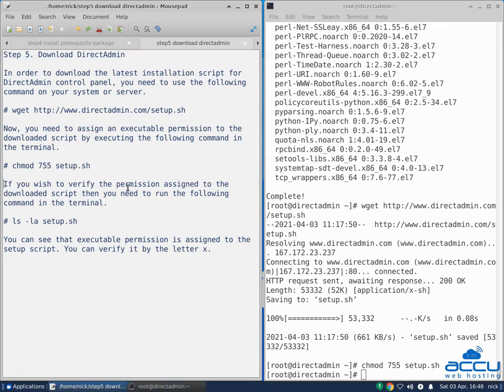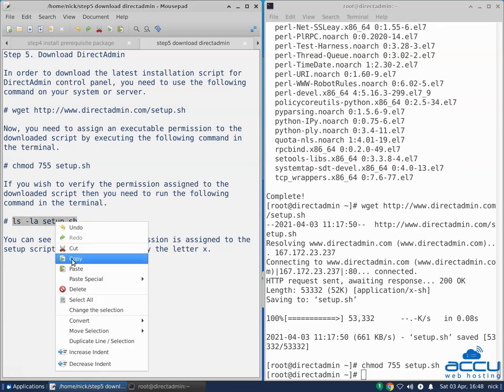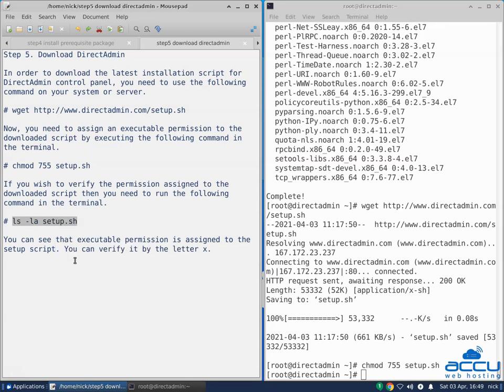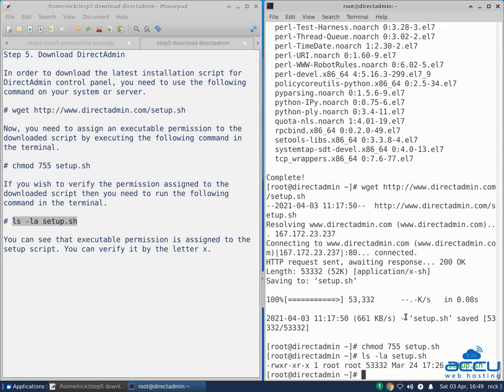If you wish to verify the permission assigned to the downloaded script, then you need to run the following command in the terminal. Copy the command. Go to the terminal window and paste it. After then press Enter to execute it. You can see that executable permission is assigned to the setup script. You can verify it by the letter X.